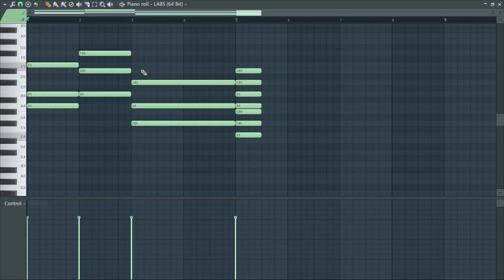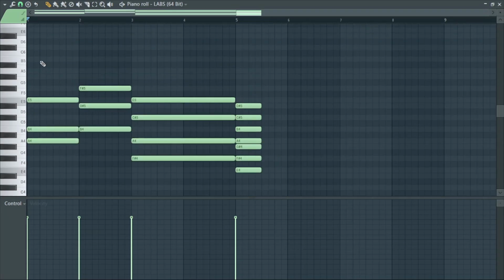Then in this 3rd chord, I'm gonna just add the 7th. I'm gonna take this B and I'm gonna copy it up an octave.